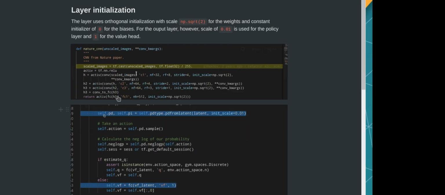In particular, their code is hidden sort of in many different files. So, take layer initialization as an example. They use orthogonal initialization with scale numpy square root of 2 for weight and the constant initializer of 0 for biases. So, for example, the way they built the convolutional neural network for Atari, you see this in its scale is numpy square root of 2 for all of the hidden layers.